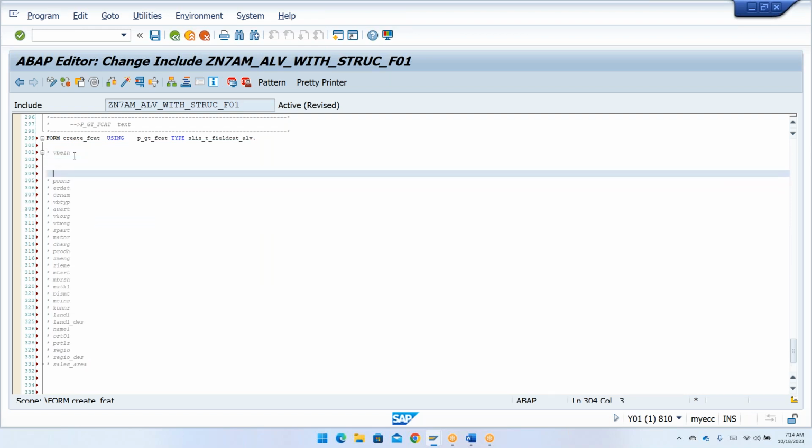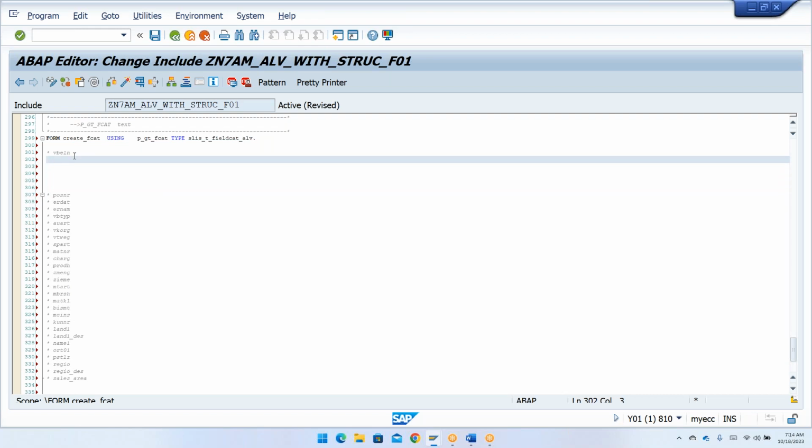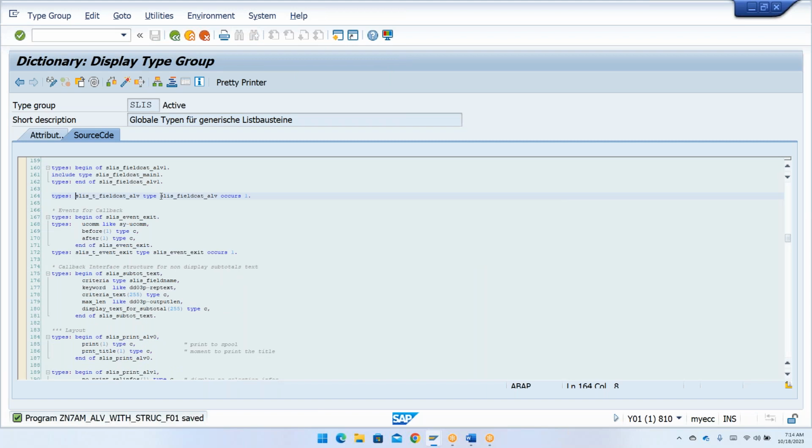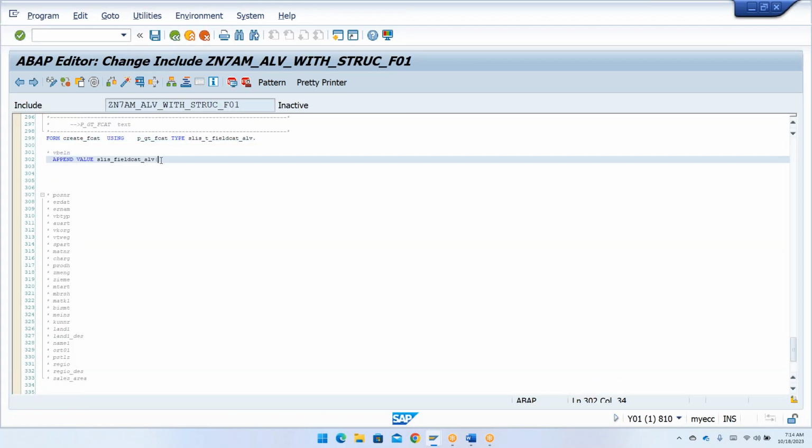What are the details I need to provide? I'm just going to say append value hash, and then provide this, or else you can also use your structure name SLIS_FIELDCAT_ALV. This is my structure, and if I go inside this, it is of type SLIS_FIELDCAT_ALV. In this, I want to assign the properties of my field.